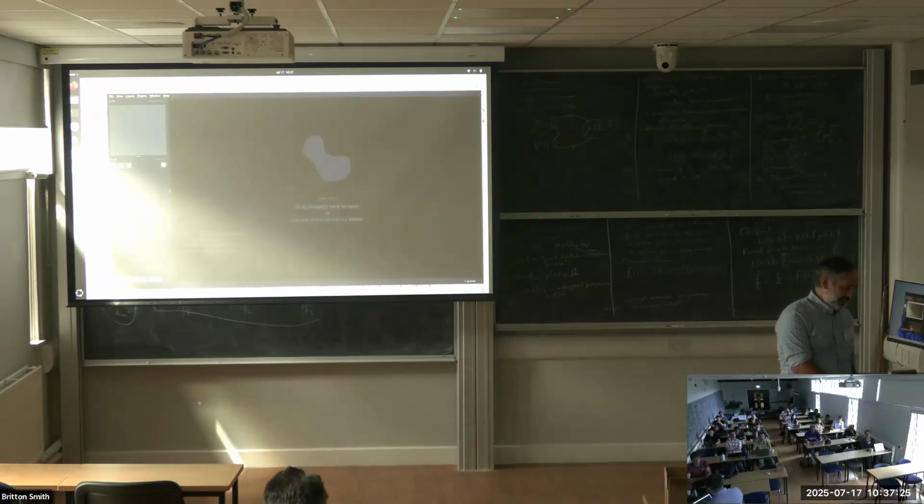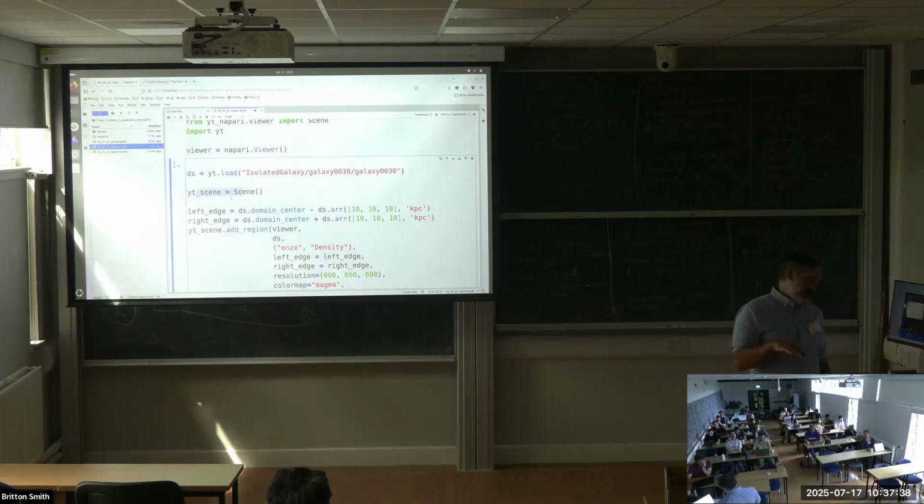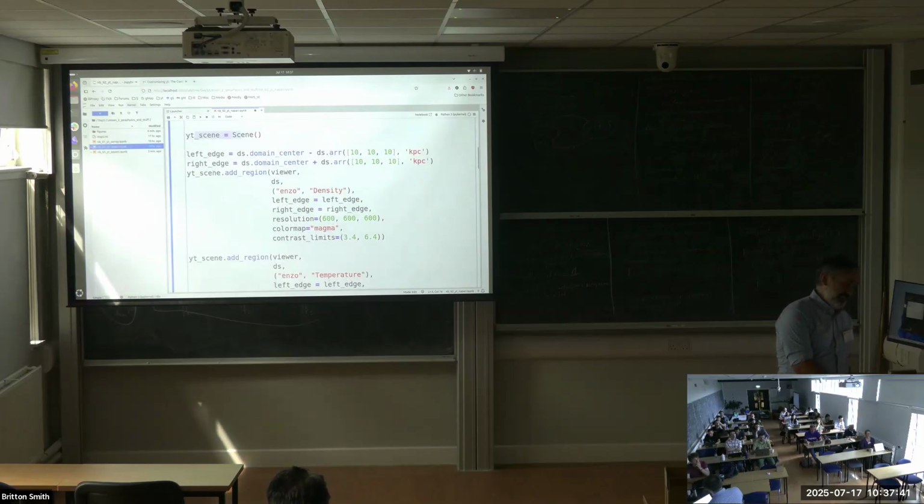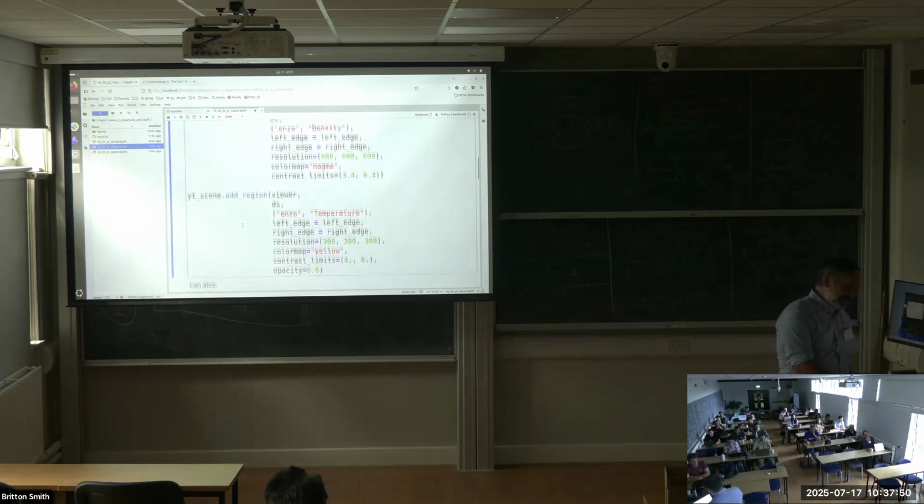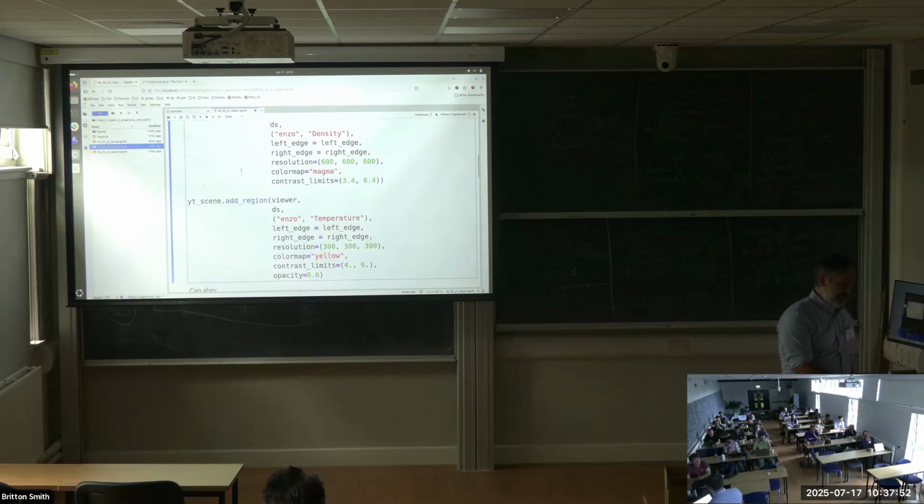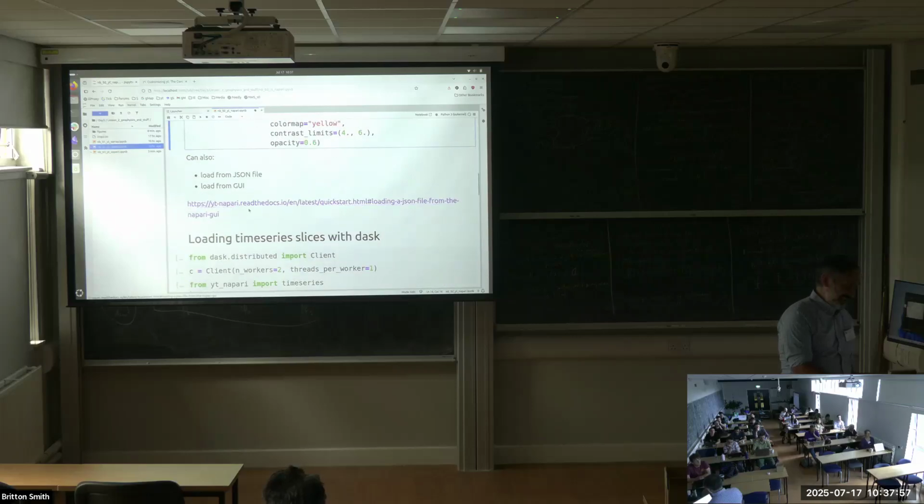Yesterday, I showed you a little bit about how you would load in data from a notebook. So you would load in your data set, start up a scene object from YT Napari, and then use that to add all of your layers to the Napari interface using add region, where it will pull out fixed resolution arrays to add to Napari. And that's probably how most of you would use it, I would imagine, if you're working from notebooks. But there are also other ways to load data outlined in the docs.